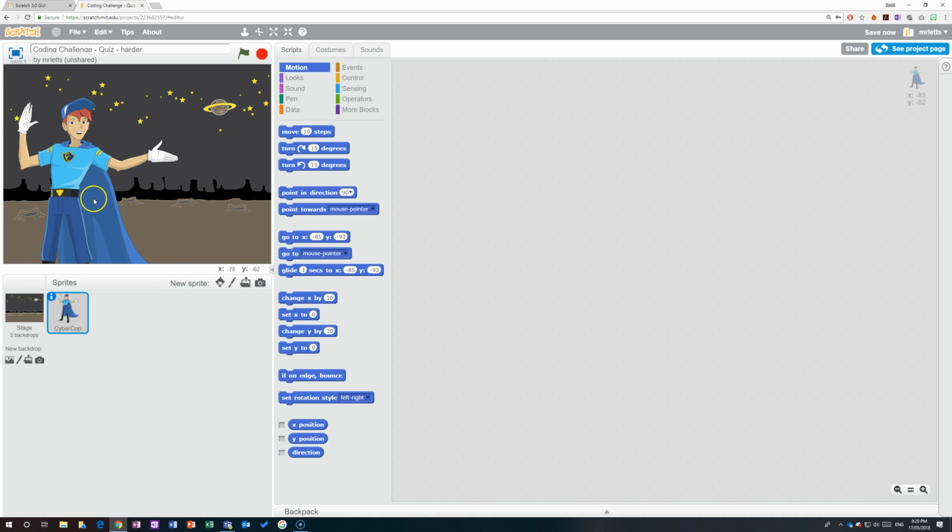Alright, to get started, we're going to start by creating our button. To do this, it's an object, right? So we need another sprite. So we've got our Cybercop sprite. I'm going to click on this one here. And this allows us to choose a sprite from some sprites that are already made in Scratch.